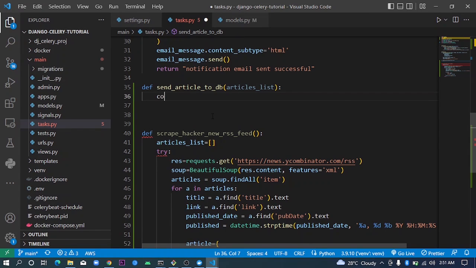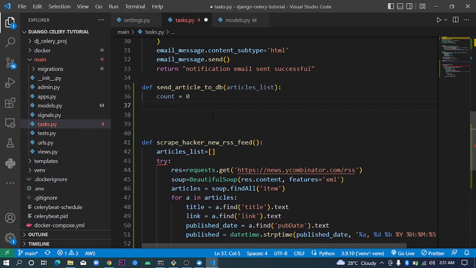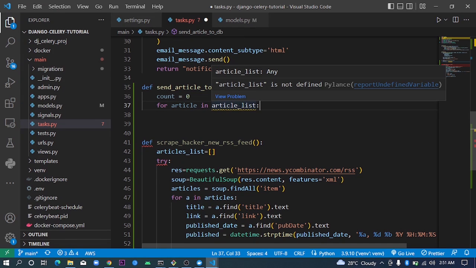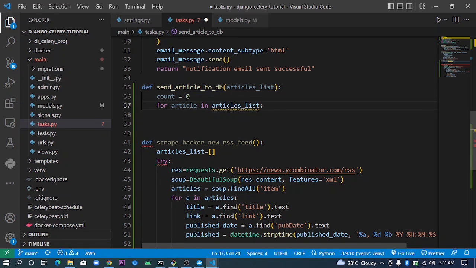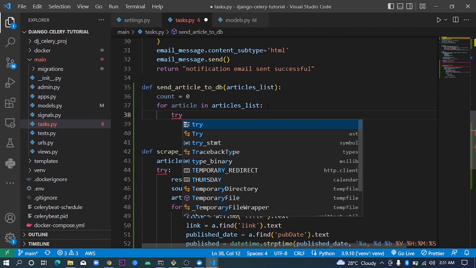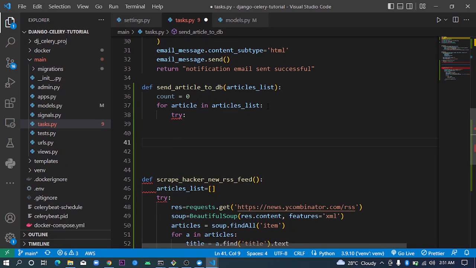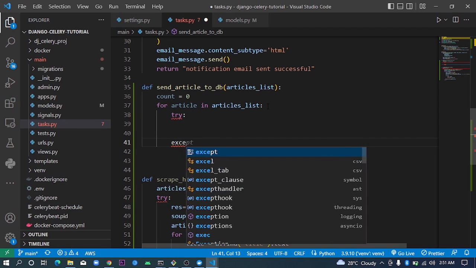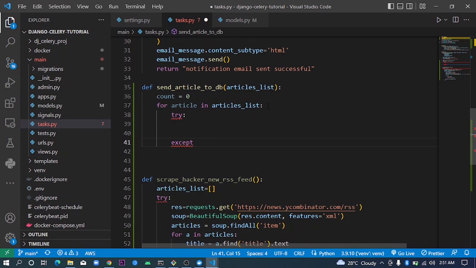Then we can just set a simple counter, which initially is going to be 0, and here we're going to look through our article. We're saying article in article list. Alright, so once we have this, let's just put a simple try and catch also, in case there's any issue with uploading to our database. We need to also catch it.